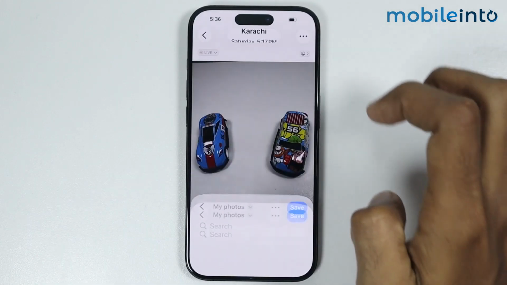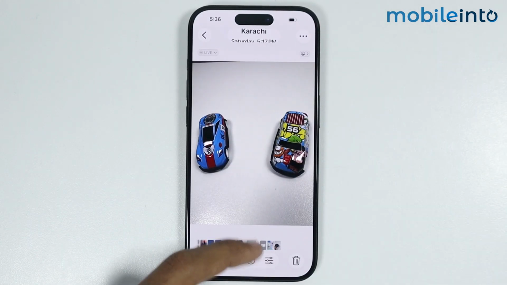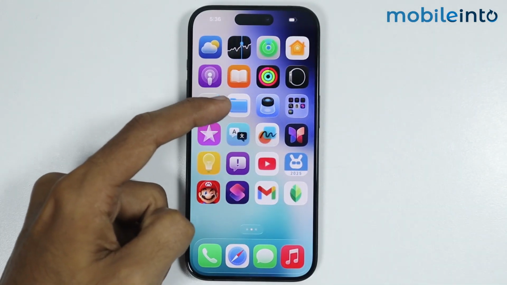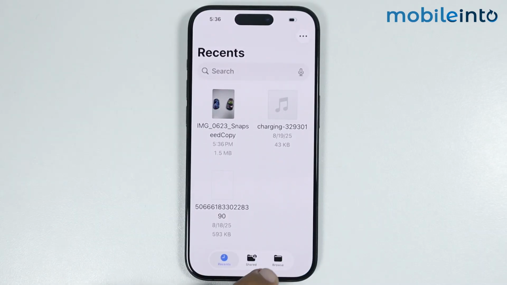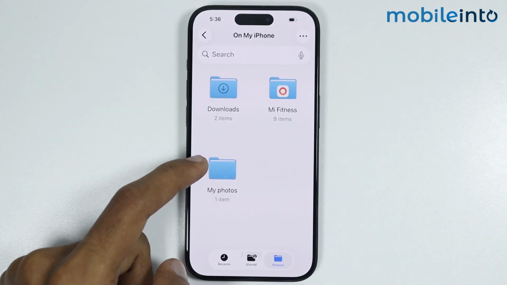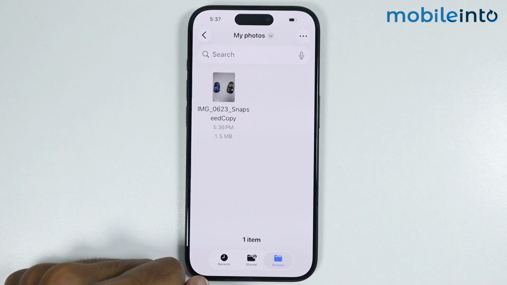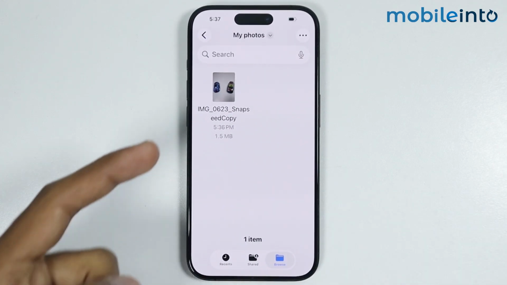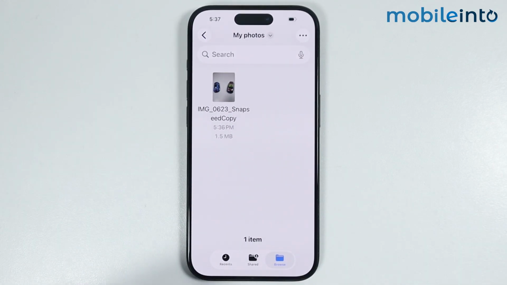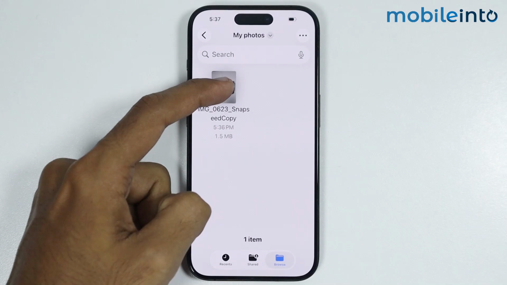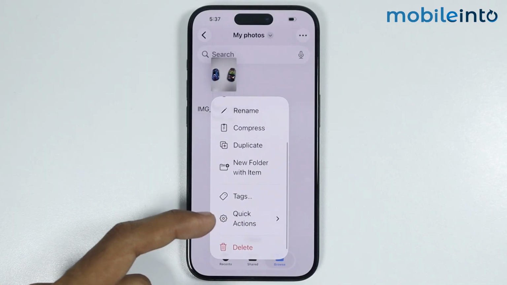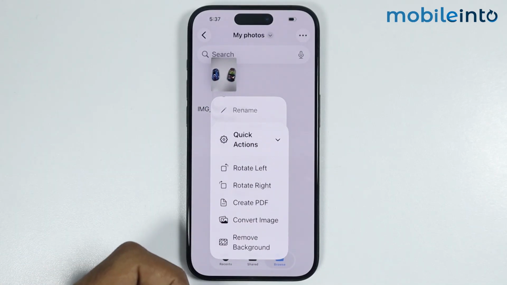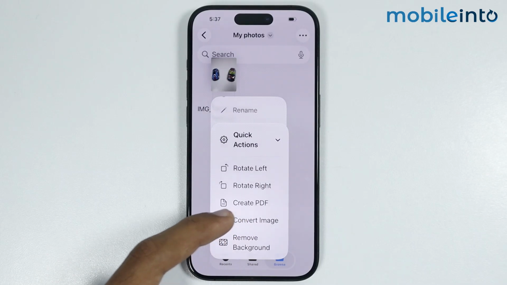Then tap on Save. Now once you do that, just go to your home screen and open the Files app. Now just tap on Browse and open the folder which you have saved your photos in. Now as you can see, this is the photo which I want to reduce the size of. Now just tap and hold on the photo, and from here just select Quick Actions. Then tap on Convert Image.